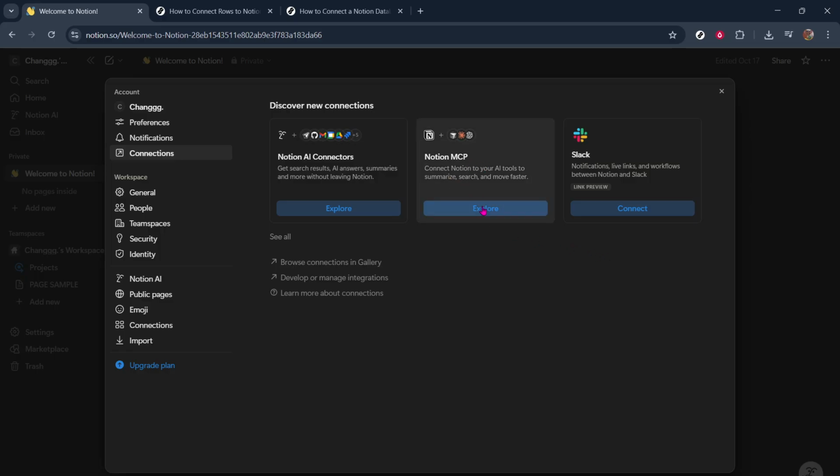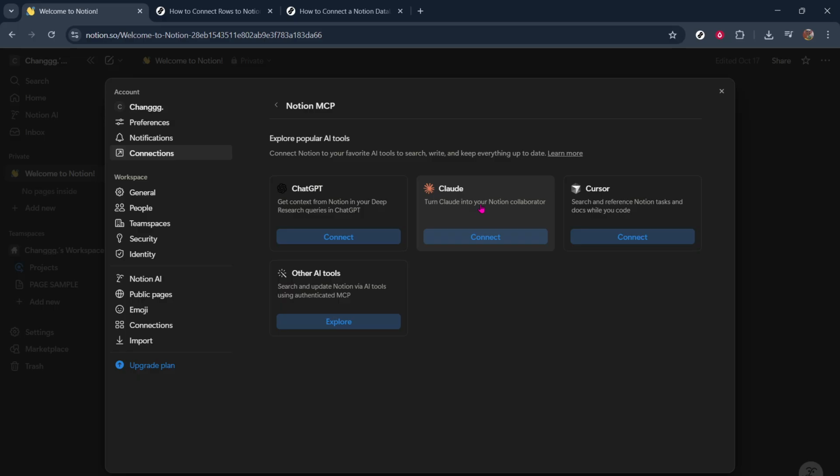Next, you'll need to look for the option labeled Explore on Notion MCP. This stands for Market Connections page, where you can explore different integrations provided by Notion. Click on Explore on Notion MCP, and you will be taken to a curated list of potential connections that could enhance your productivity and unify your workflow.